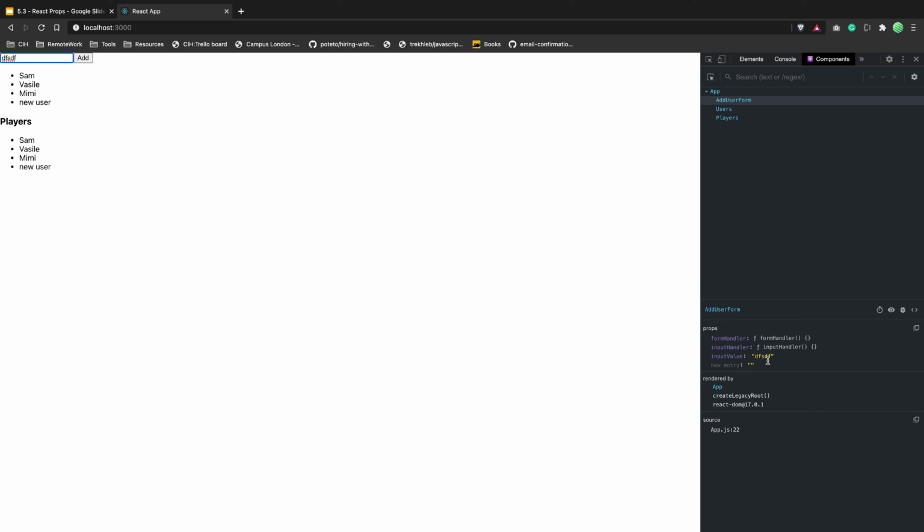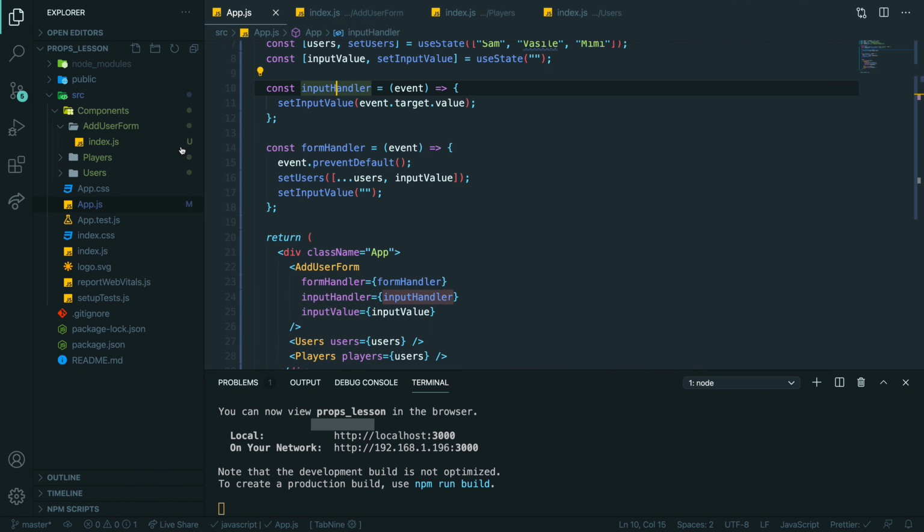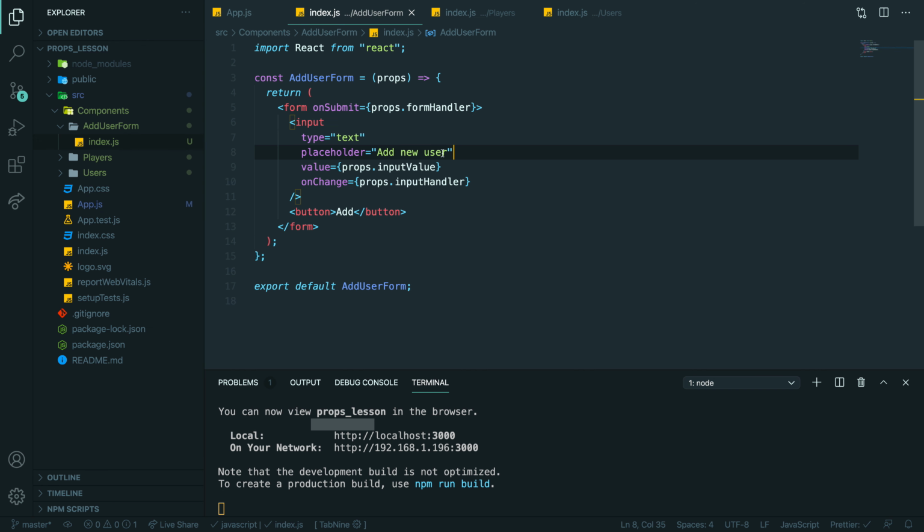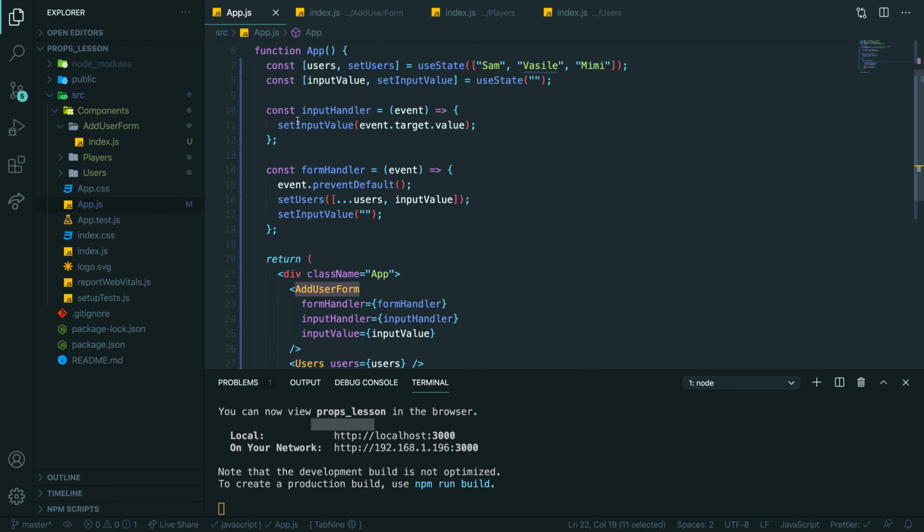So you can pass different things. And this is how you normally structure your code, because ideally the lowest level of components should be dumb. So you don't want to put any logic there. If you have an add user form, you don't want to build any logic or keep any state here, because you can outsource it.